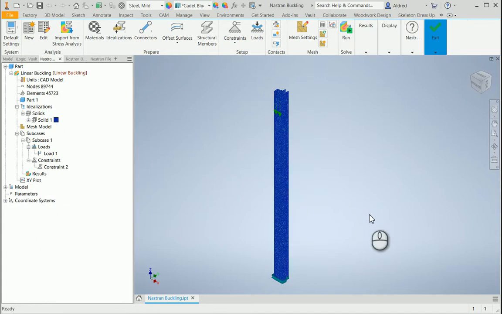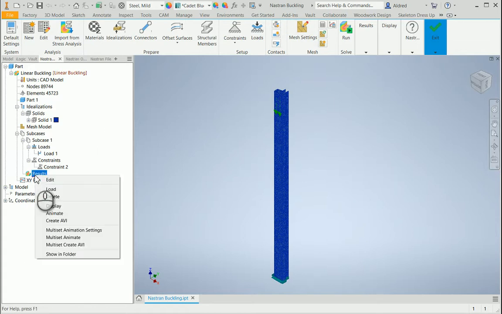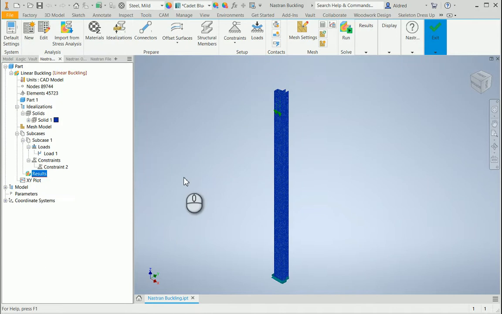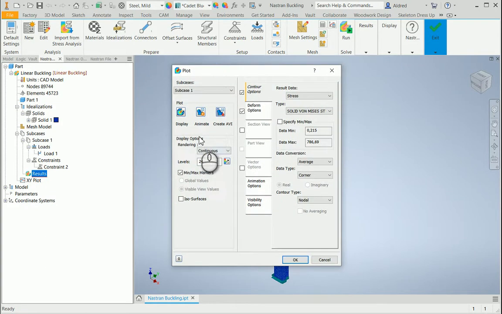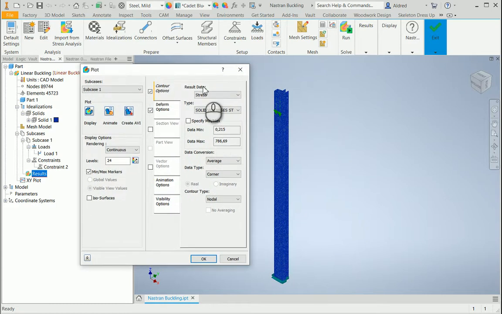Once the simulation is complete, we can go to the results and see exactly what's going on. If I right click on the results and click on edit, you will see the plot dialog box come up. Under subcase, you'll see a mode 1 eigenvalue of 0.93. That number is what you multiply the force that you applied by to get the buckling load, basically the critical buckling value. So it's going to buckle at 35,000 times 0.93.